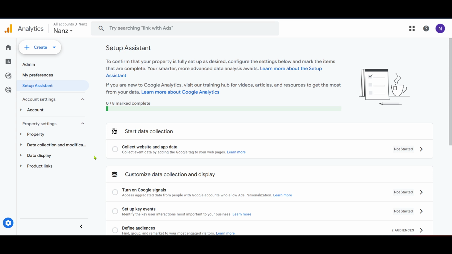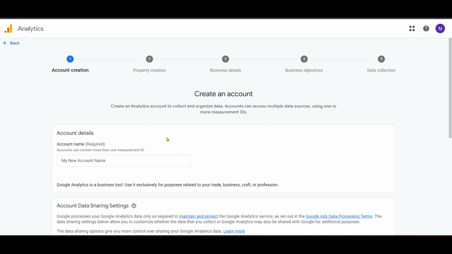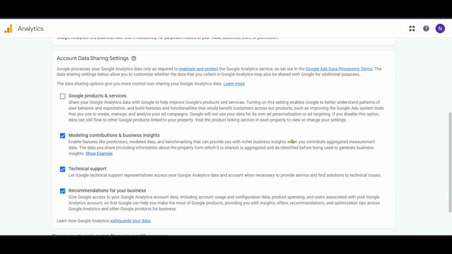Now you'll want to create a new account within Google Analytics. Click on the Create button to initiate this process. Here you'll be asked to provide details about the account you're setting up. This includes naming your account, configuring data sharing options, and selecting your desired settings for tracking user data.